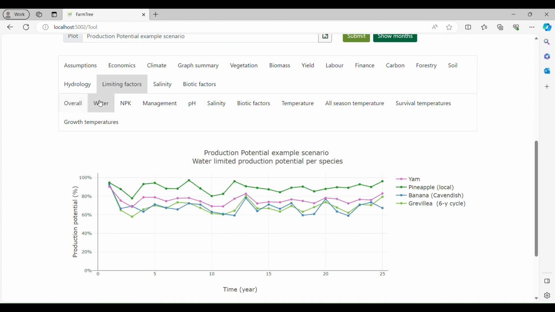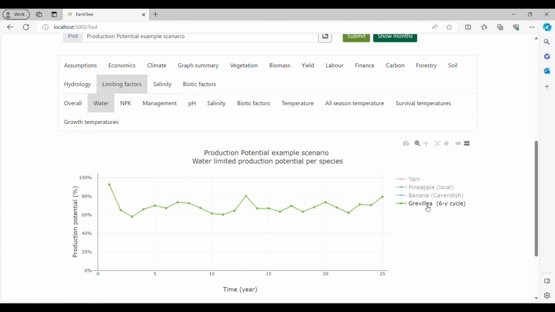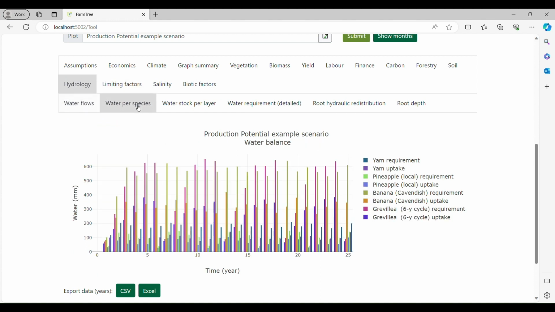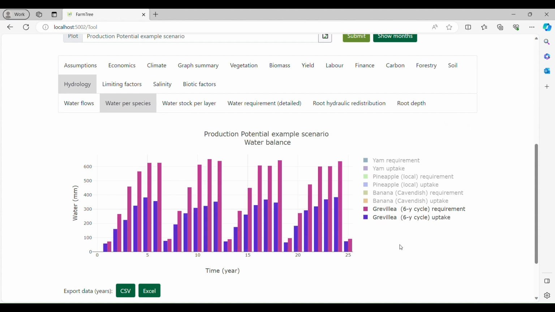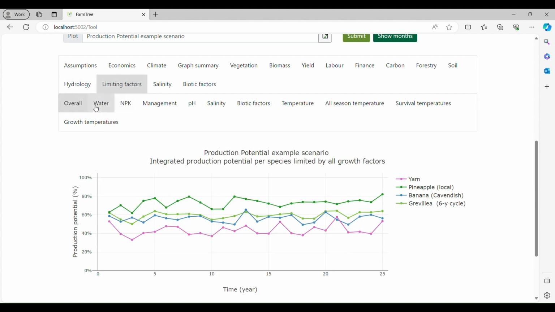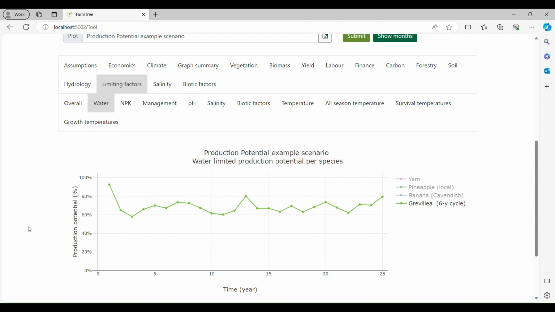We start with water. This graph shows to what extent water is limiting production. And for all the species separately, we can see the production potential for every year based on water. And this graph is a result from hydrology, water per species, and then the grevillea requirement. So this is how much the plant requires. And this is how much is actually taken up. And the difference between requirement and uptake then determines the production potential for water.